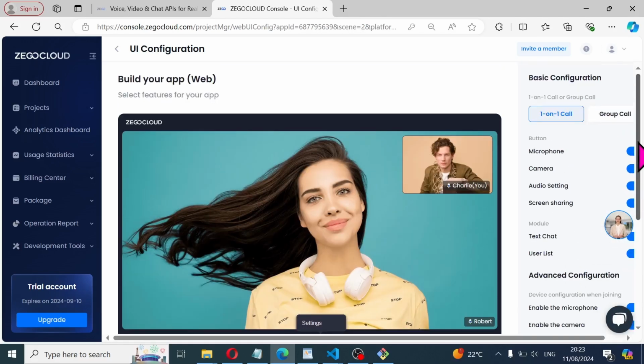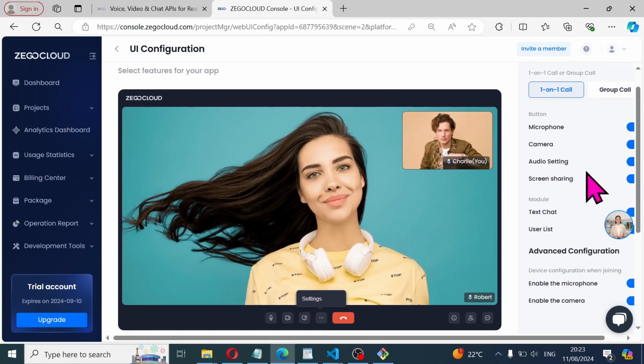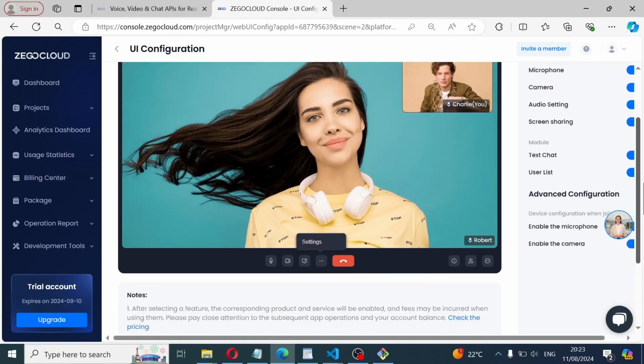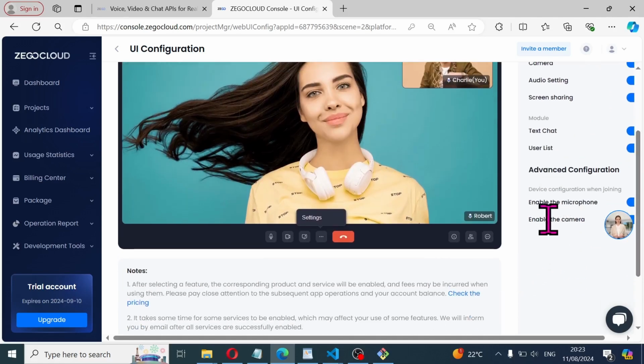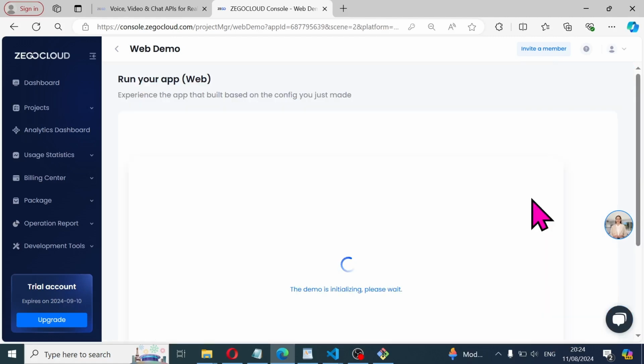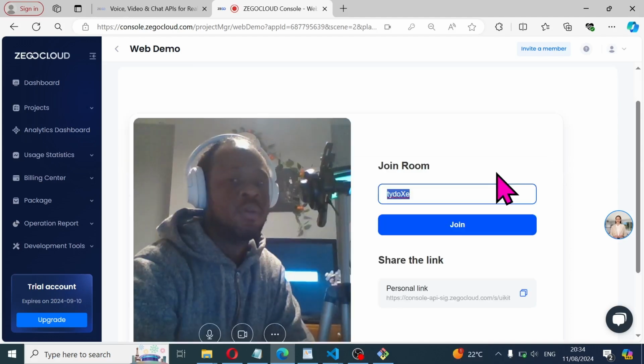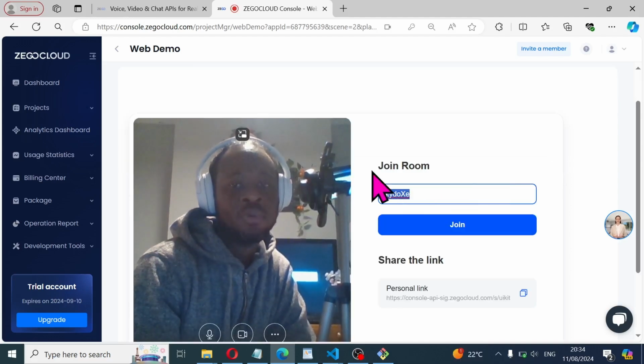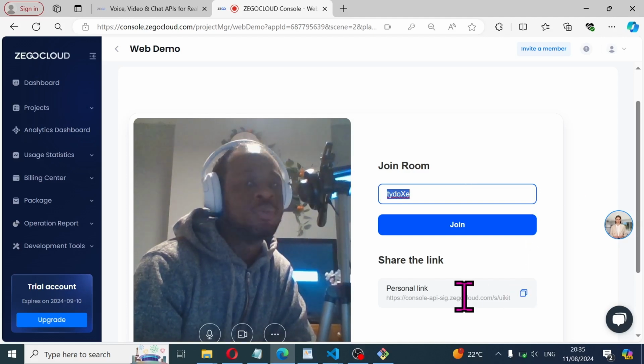And here on the right hand pane you have your basic configurations to make. If you want to disable microphone, camera, audio settings, advanced configuration, enable the microphone, enable camera, and all the rest. So I'm just gonna leave it at default, and then what you need to do, just click on save and start. Initializing the demo, you have to wait and give it some time. So now it's gonna show you the demo, and then this is the link that you can send to people to join your chats.